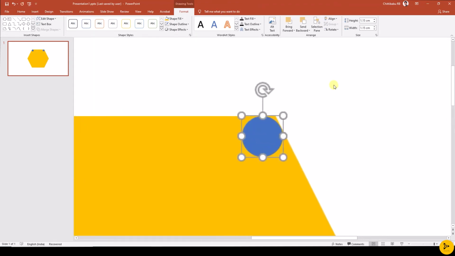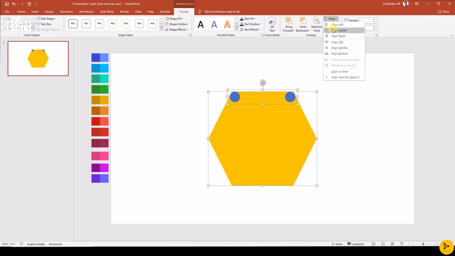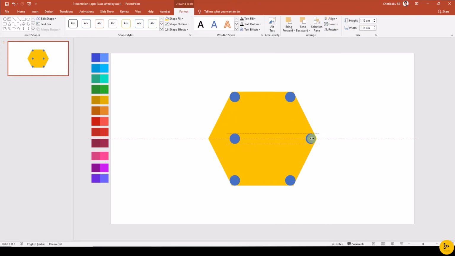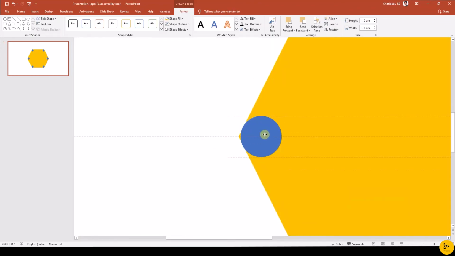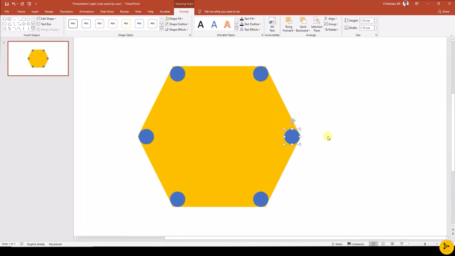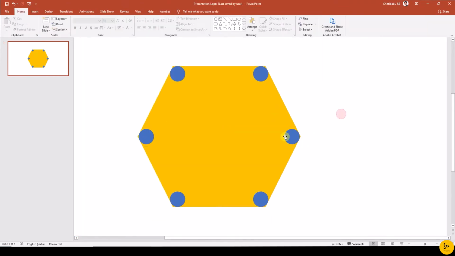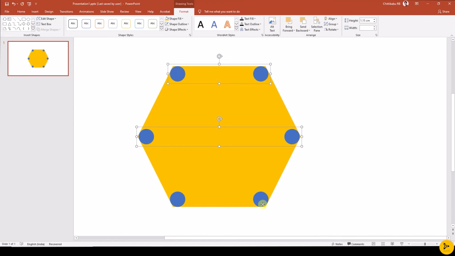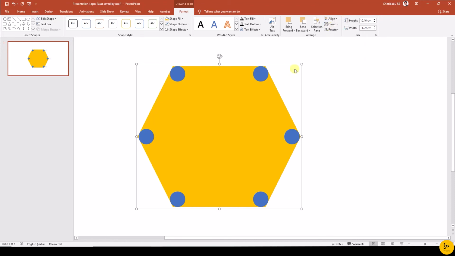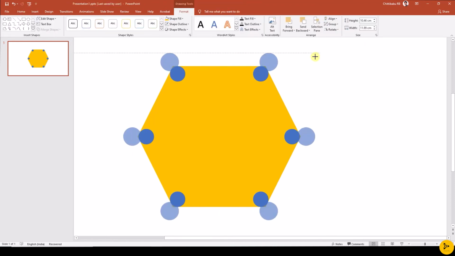Duplicate the circle, and align that respectively to the other corners of the hexagon. Select all the circles, group, and duplicate, place that in its original position. Increase its size and align that to the corner overlapping the hexagon.